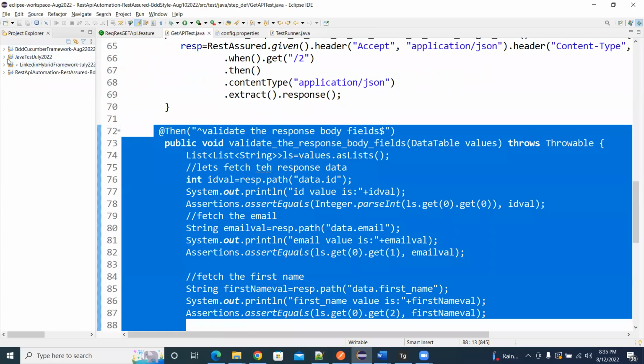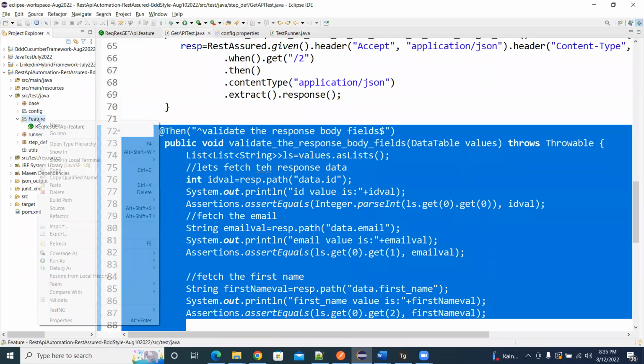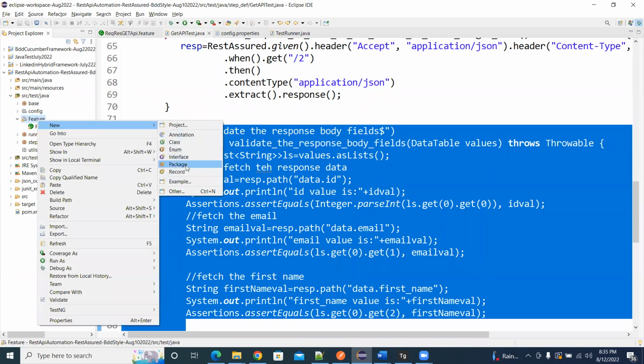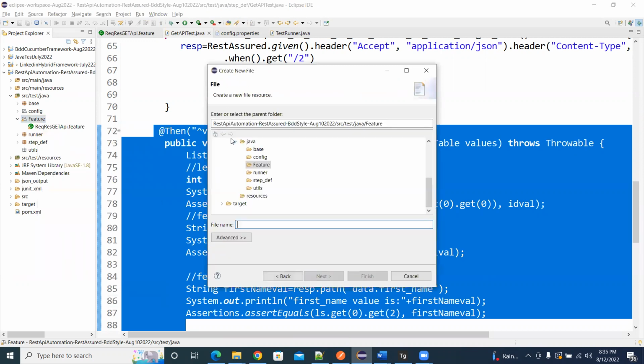See, this is the get method we have done already. Now let's go to the create a post API feature file. So create a new file. If you don't find it here, you can just click on other. There you can find file, search for file. So we'll get file and give the file name.